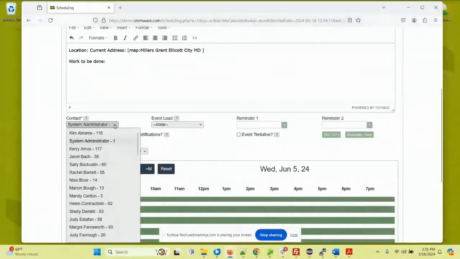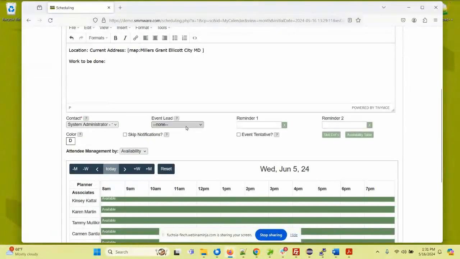Here's where I set the main contact. When people get notifications, it will say at the bottom, here's the main contact, here's their contact information, so that way you can get in touch with them with any questions. We also have the idea of an event lead. So the team lead is somebody who's in charge across the entire job. The event lead is in charge for that particular event.